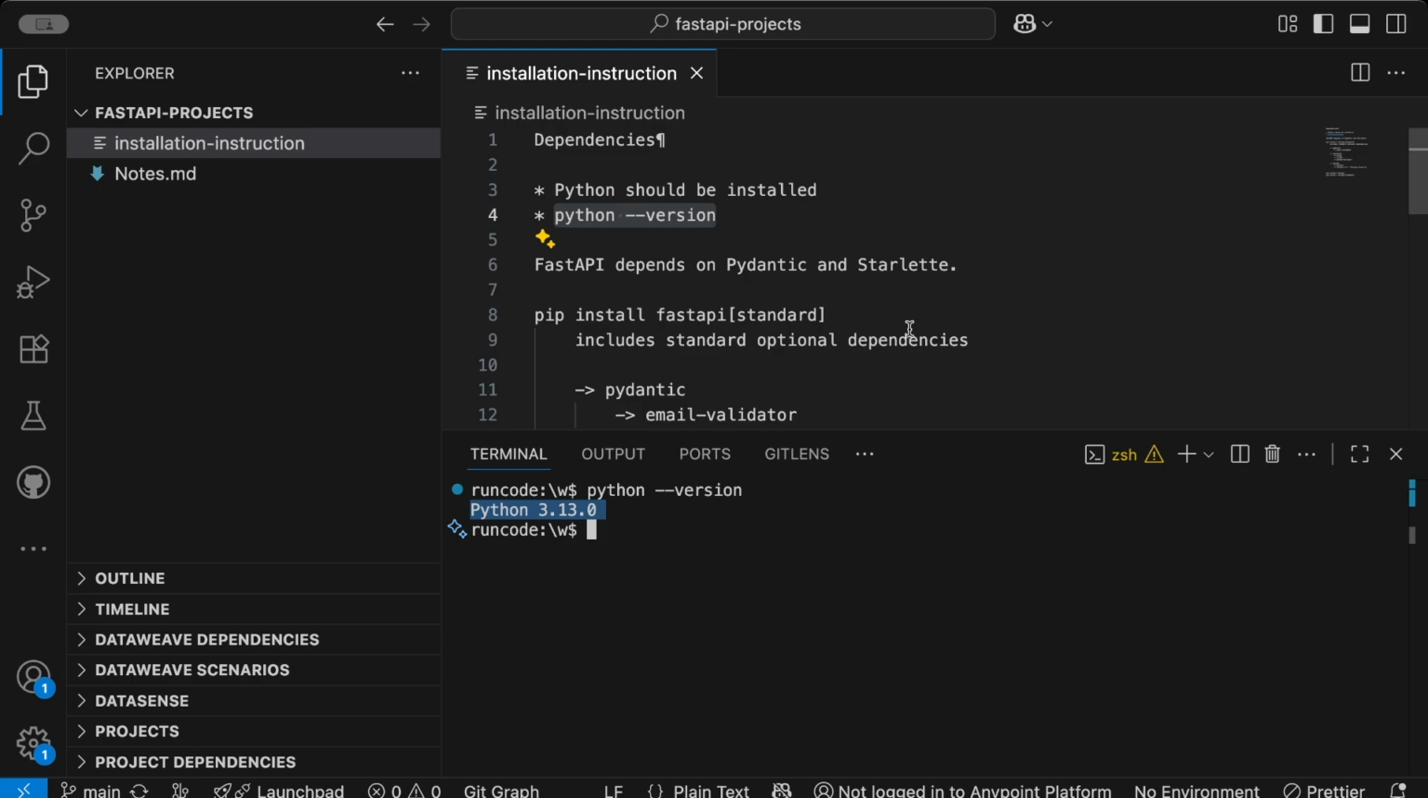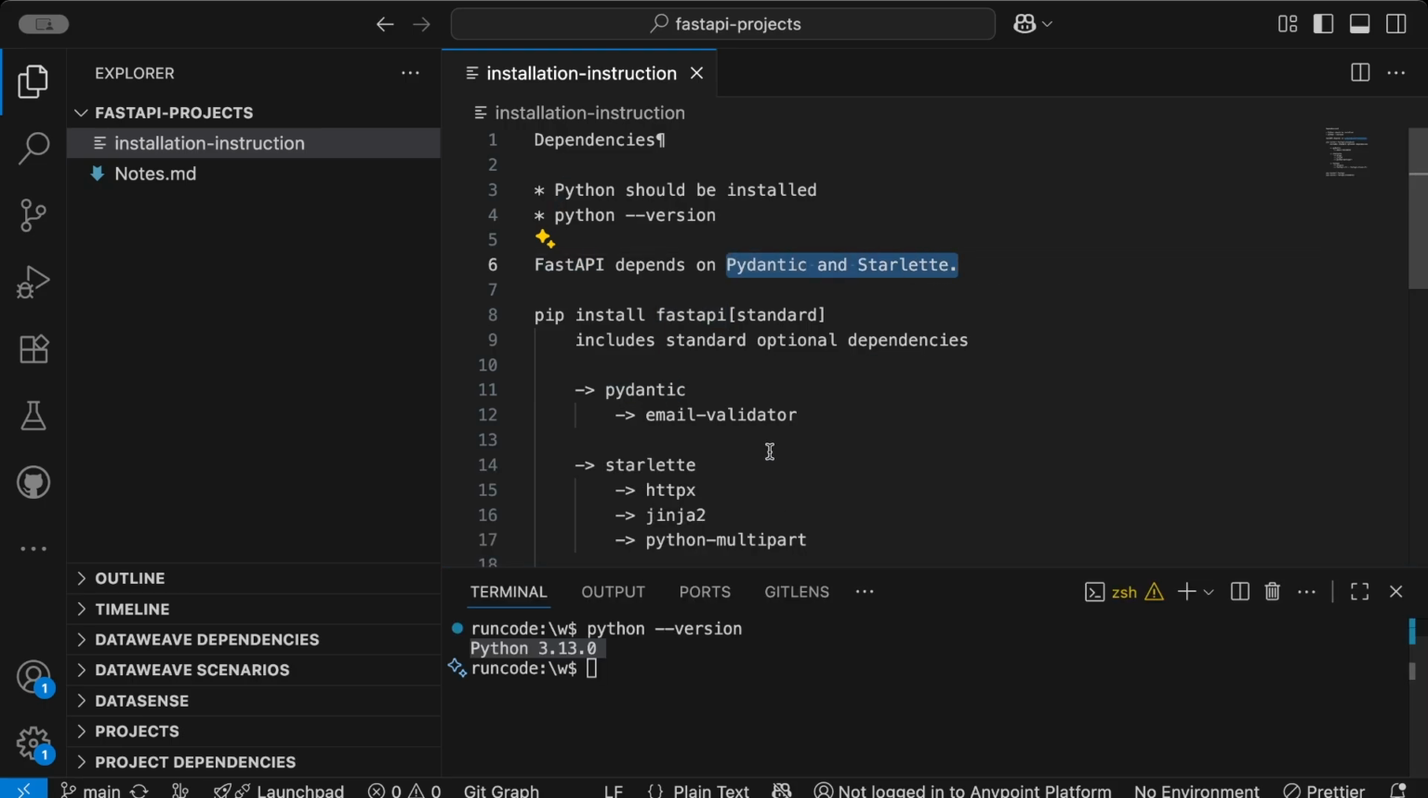Now let us understand a fact: FastAPI is a module or a library, right? And it depends upon two other libraries of Python, that is Pydantic and Starlette. Pydantic is used for data modeling and data validation, and Starlette is used as a lightweight ASGI framework. Basically, ASGI stands for Asynchronous Server Gateway Interface, and it is a very good library for building asynchronous web services in Python. So FastAPI depends upon these two libraries. So if you want to install FastAPI, these two libraries are also going to be installed.